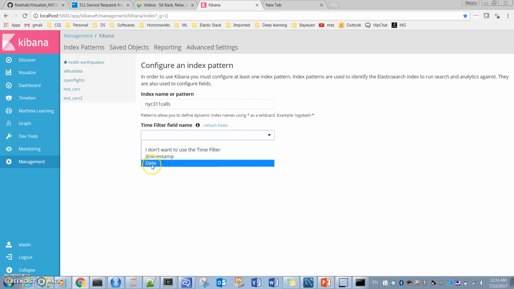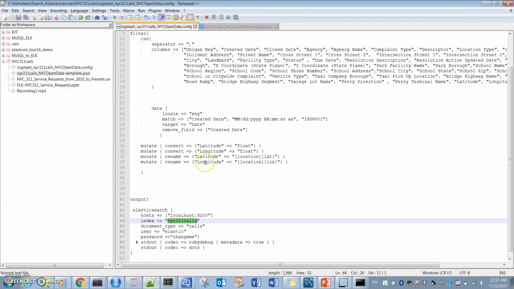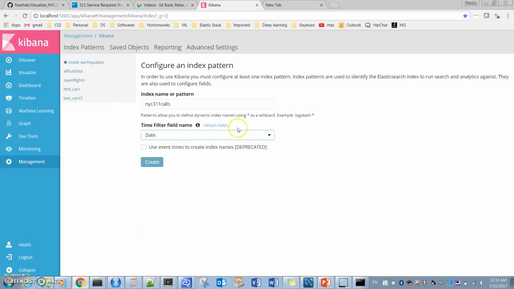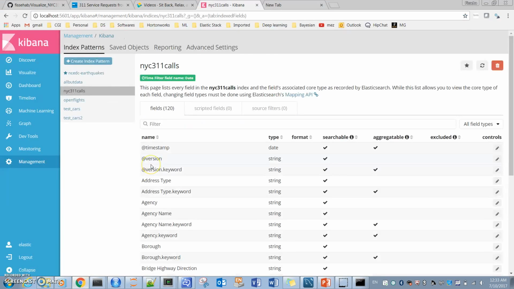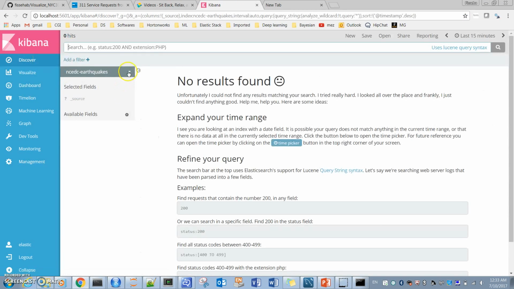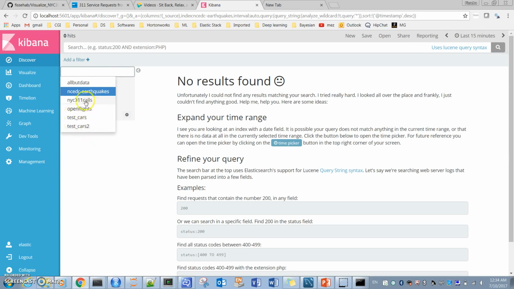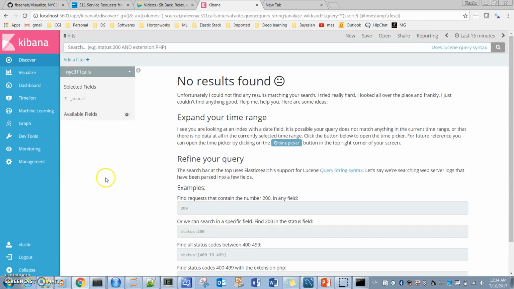Yes, it has, and the time field is date, because I have changed the created date here to date, so that is why it has detected it. So create index. Now it has created the index, and I can go to discover and see in the discover, let me change it to NYC311 calls.